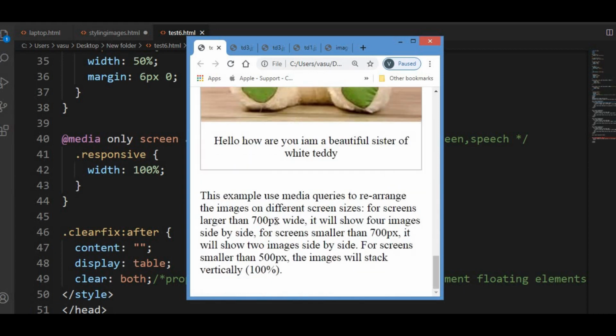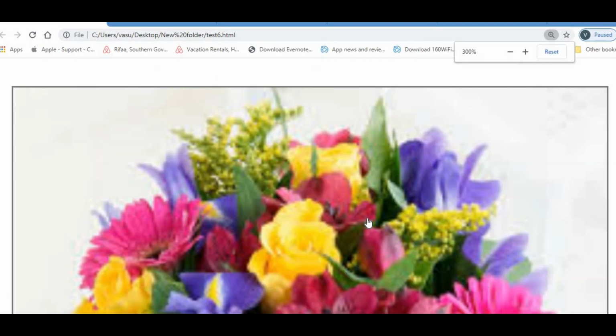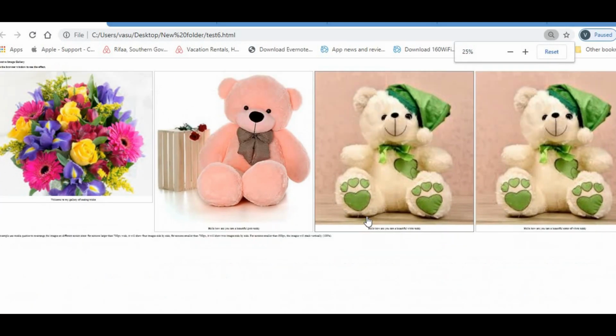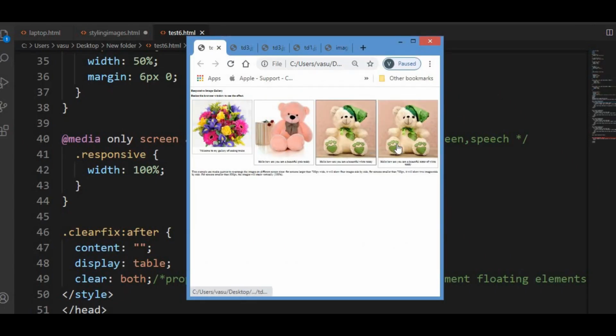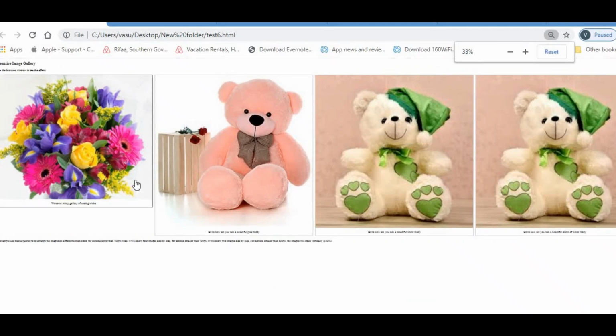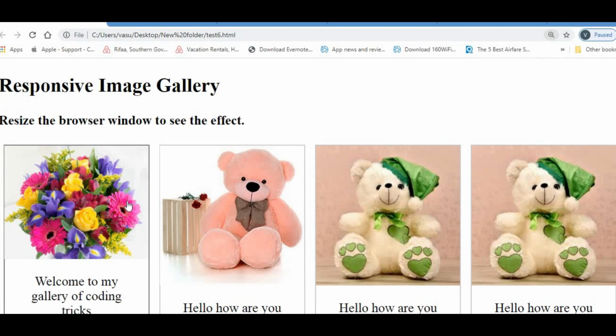So I have told you, right? When it is 700 pixel wide, then the 4 images. Actually, if you change the image size, it will change. So let me maximize still larger, still smaller. So like this, you can see the effects of responsive images. Now you can see all the 4 at a time, like this. So actually, you should change the image width, not like this, but you should change the image width. And you can see the response. You can see by maximizing and minimizing your browser windows.